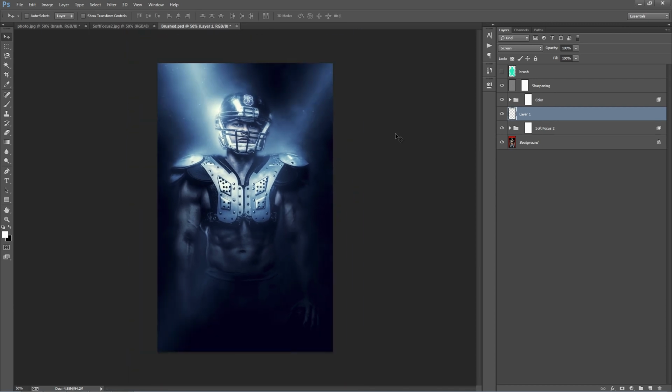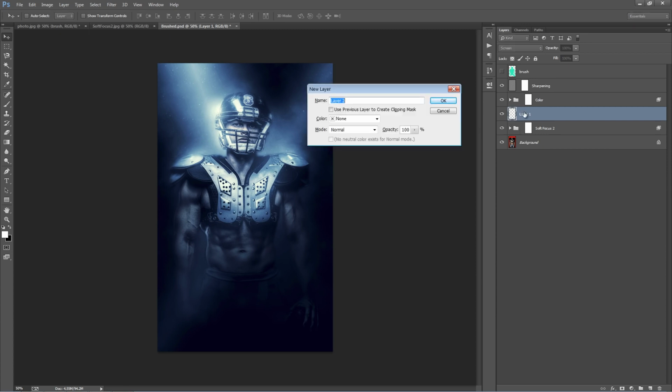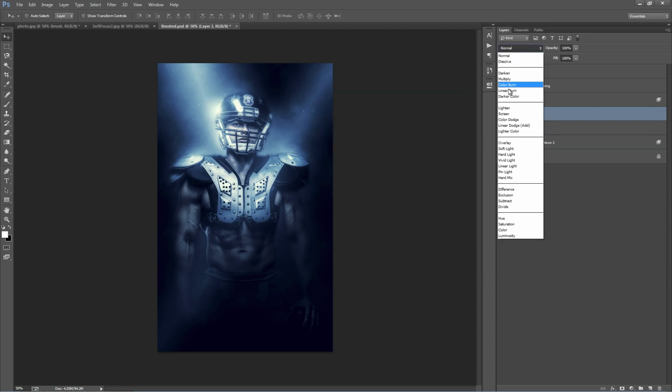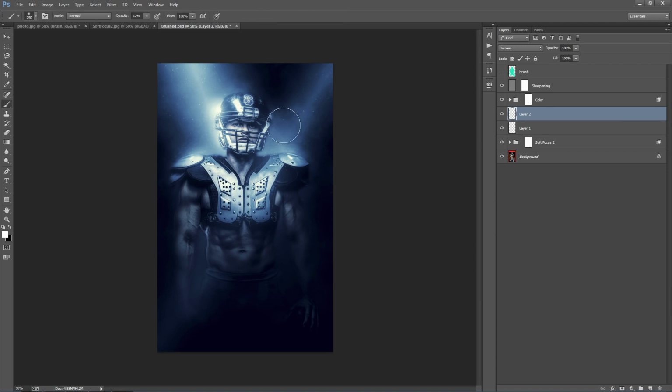Now what I might do is create another hot spot of light up the top here. So I'm going to create another layer and set it to screen again. I'm just going to brush a hot spot up here. So play around with creating those layers and set the blend mode to screen.